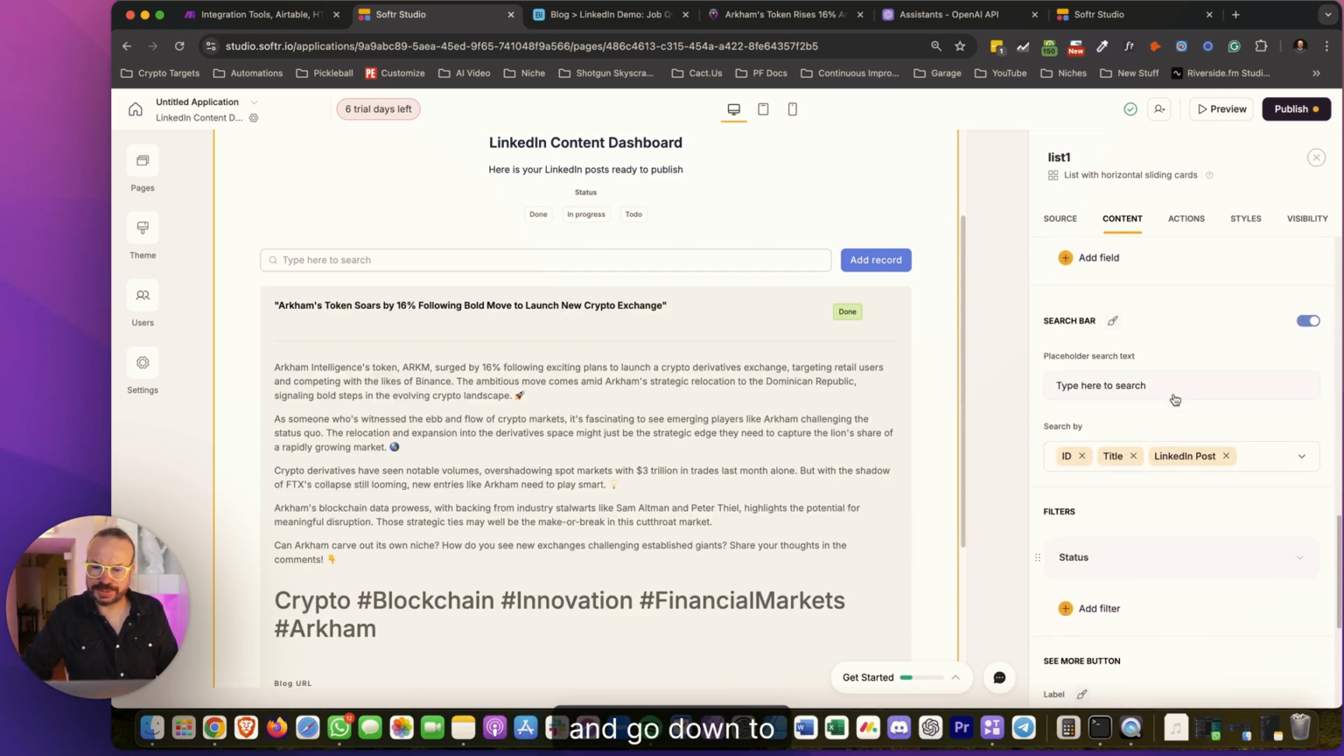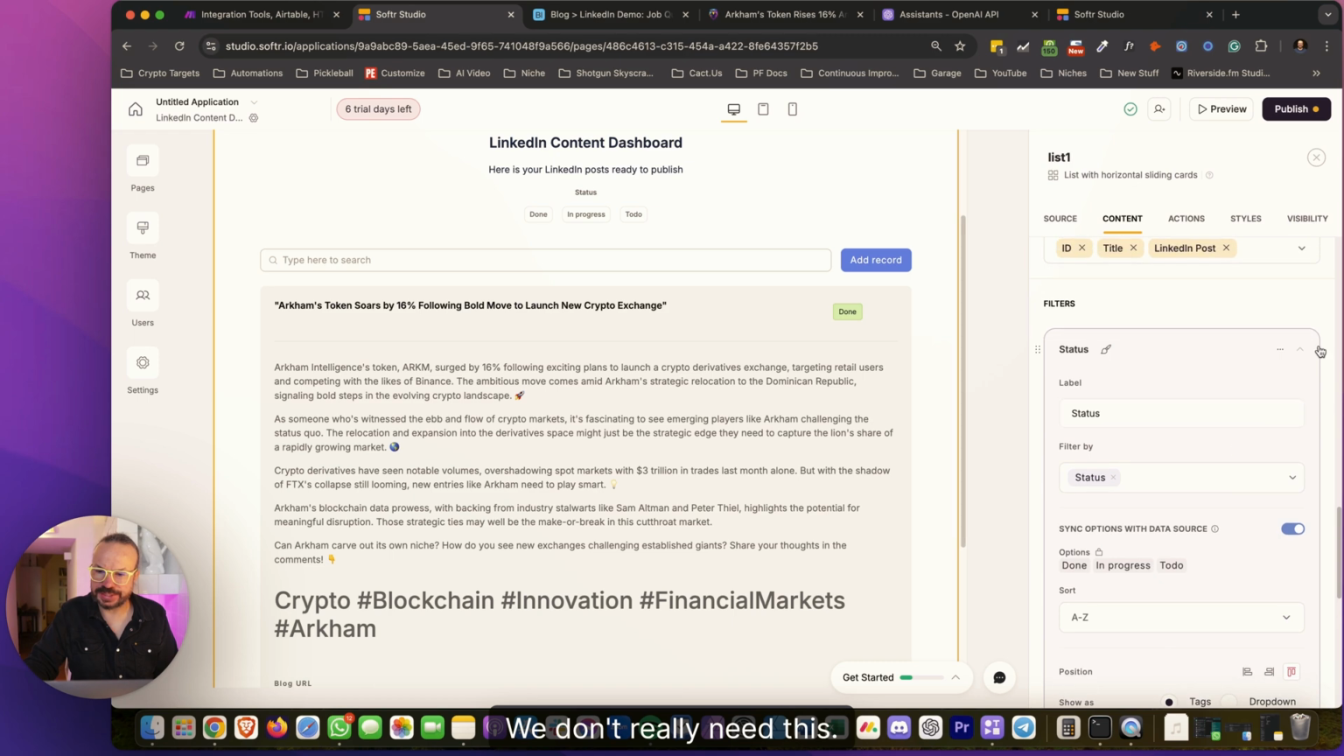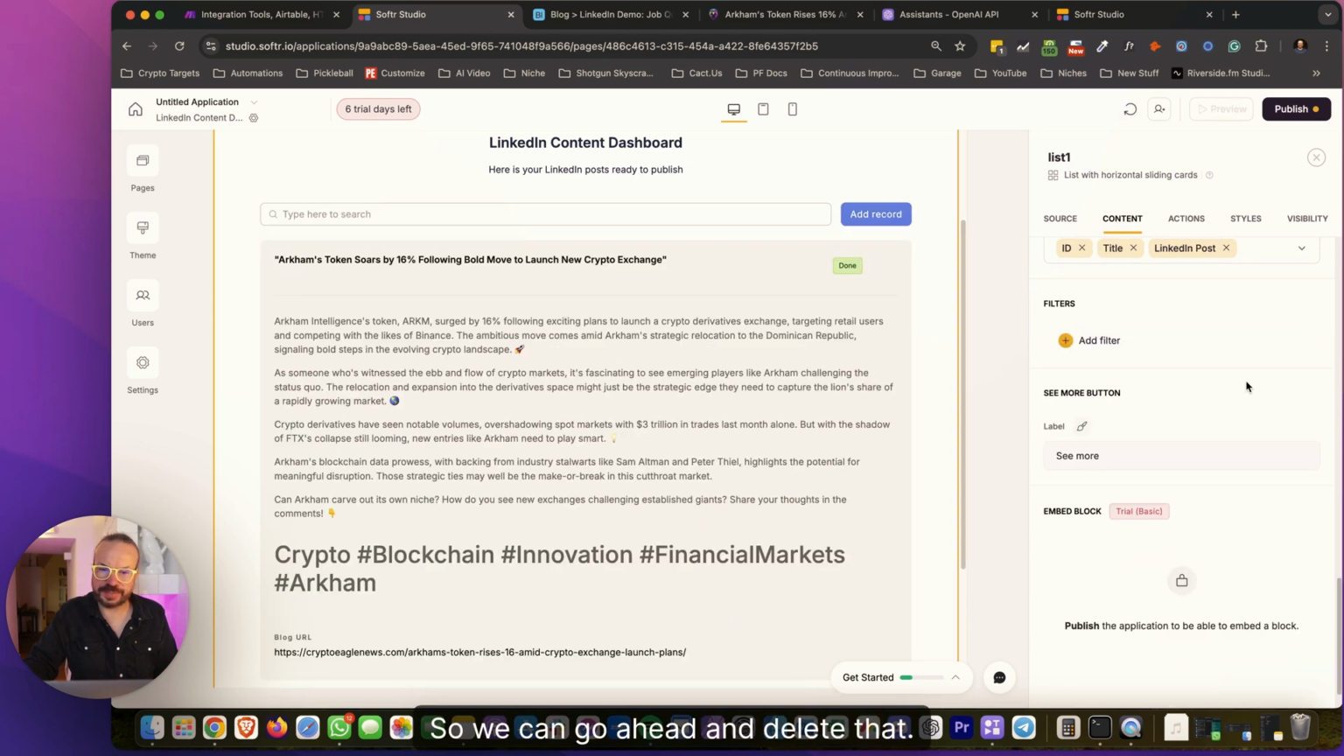We can go down to here, so we don't need this status. I don't think we need a status or anything. So this would filter on the ones that are done and that are in progress, but they're in progress in such a short period of time, we don't really need this. So we can go ahead and delete that.